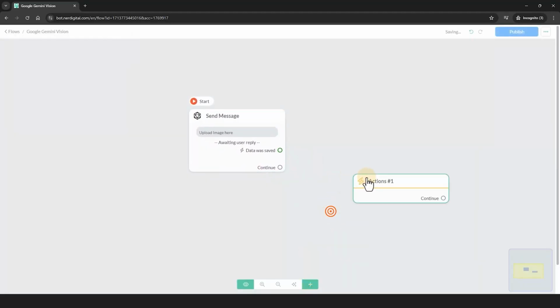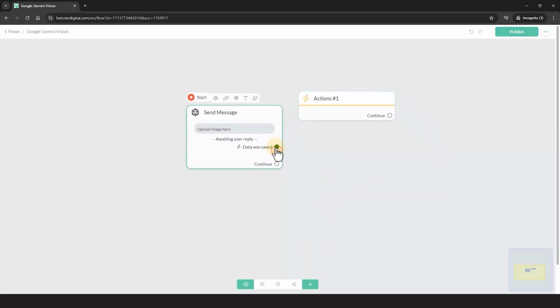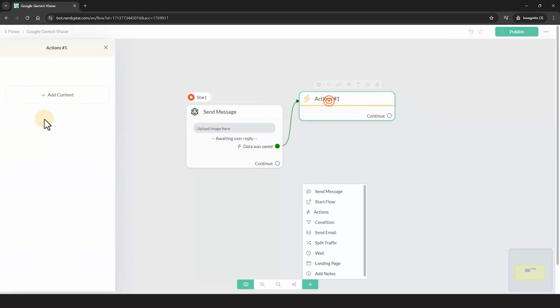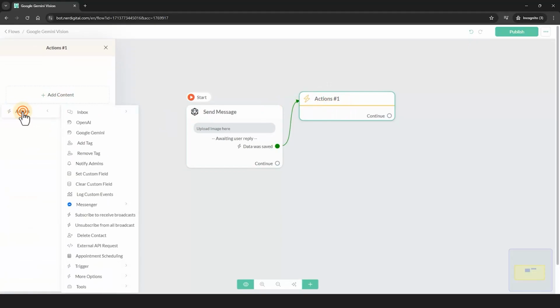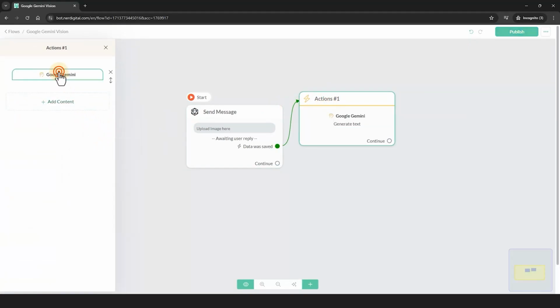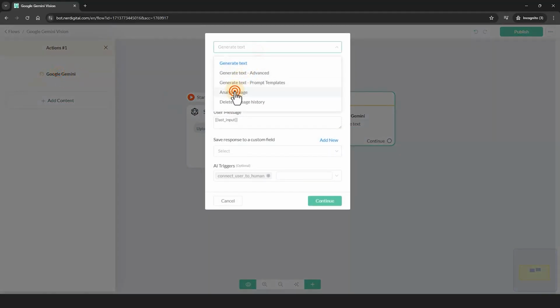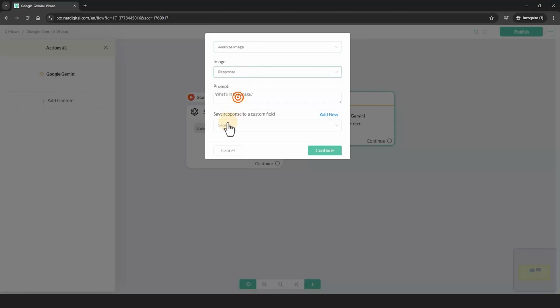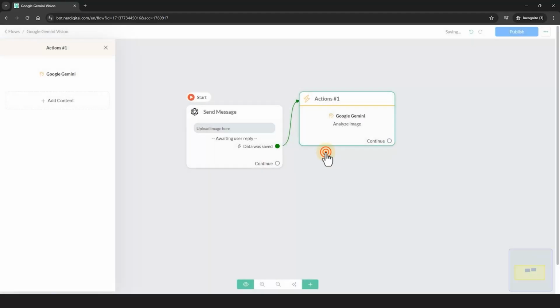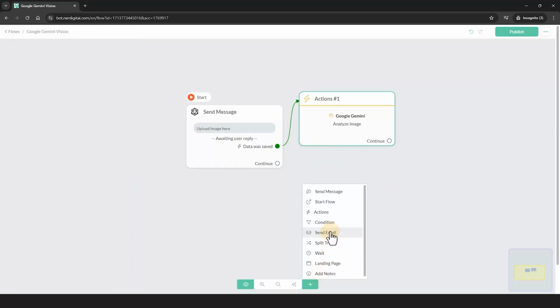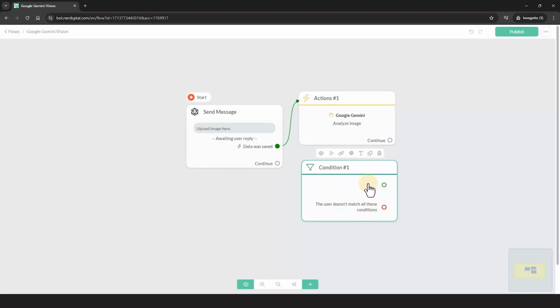Next, add an action. Click Add Content and choose Google Gemini. Here, choose Analyze Image and Response. Customize it like this. Then, add a condition and customize it. After that, create responses that will fit the conditions.